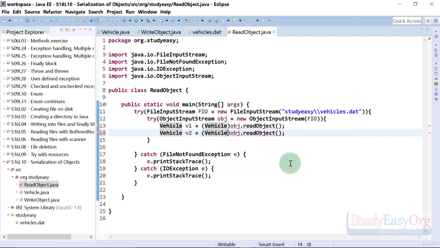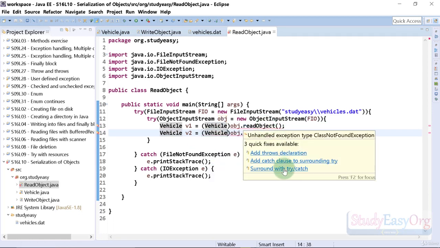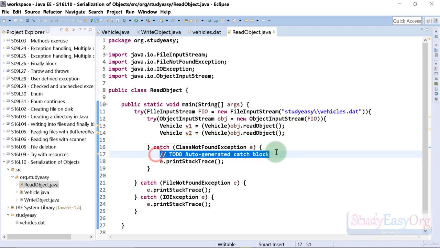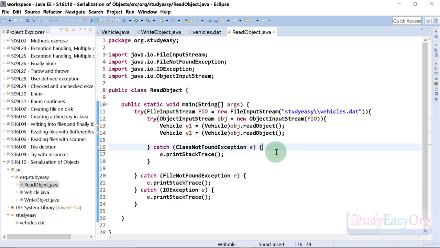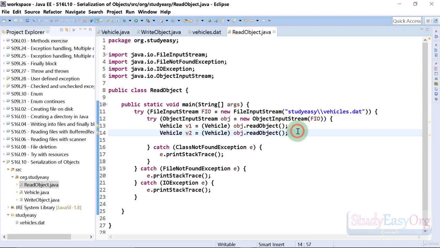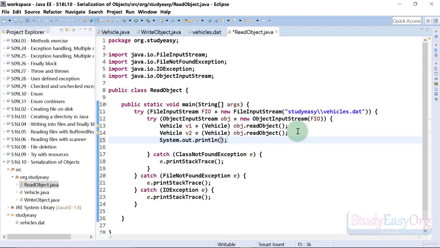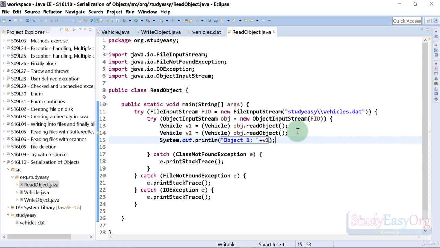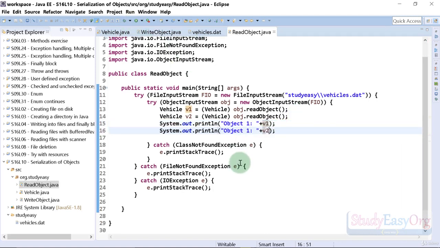So let's do that. Now once it is done, definitely we can proceed further. For that we need to add the catch block, and the catch block would be ClassNotFoundException. Suppose the class Vehicle is not present, then definitely this exception will occur, and we need to handle the exception inside our catch block. Now everything is done, and we can try to print the information which is there inside v1 and v2. Let's do that. We will also add a very simple message, Object 1, and then we will print v1. We will do the same with object 2. So let's do that real quick. Here we go, and that's it.